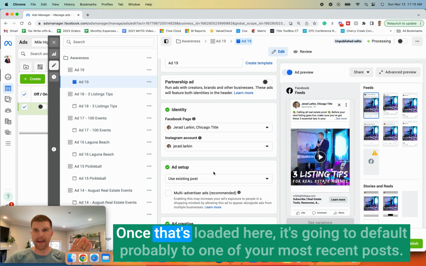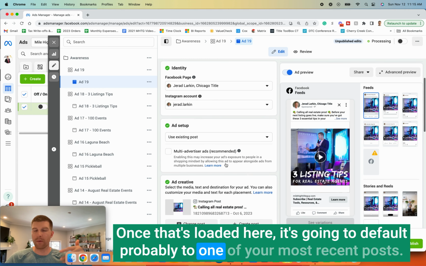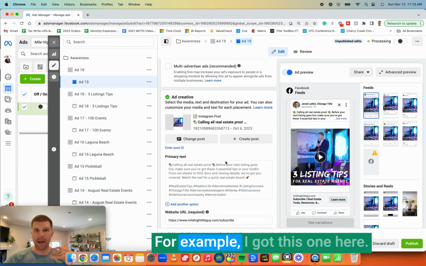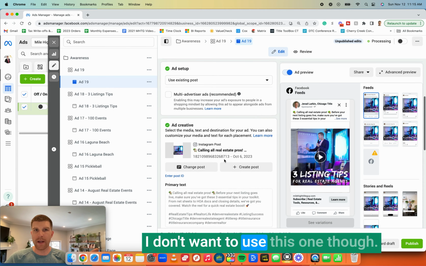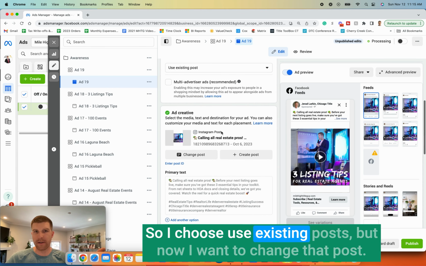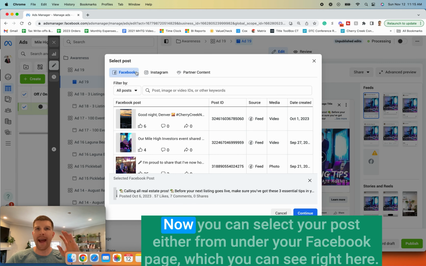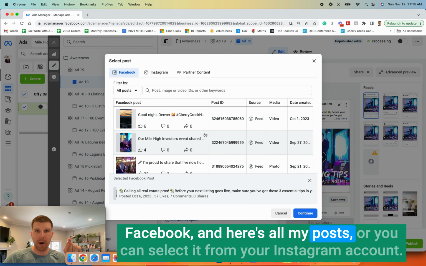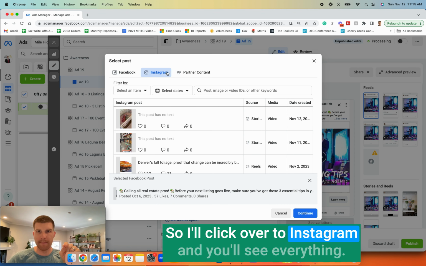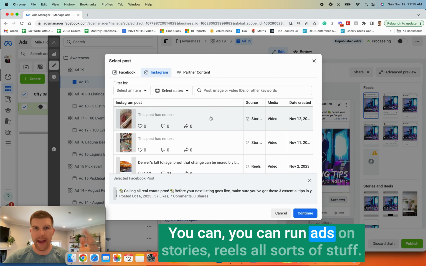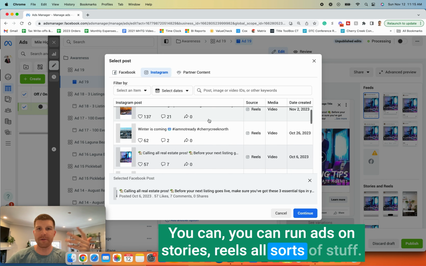Okay, once that's loaded here, it's gonna default probably to one of your most recent posts. For example, I got this one here. I don't wanna use this one though, so I choose use existing post, but now I wanna change that post. So I click change post. Now you can select your post either from under your Facebook page, which you can see right here, Facebook, and here's all my posts, or you can select it from your Instagram account. So I'll click over to Instagram and you'll see everything. You can run ads on stories, reels, all sorts of stuff.